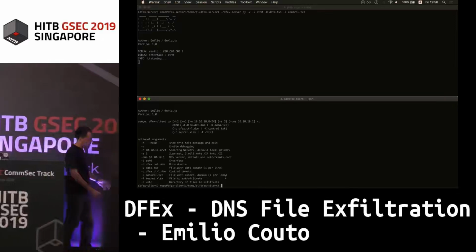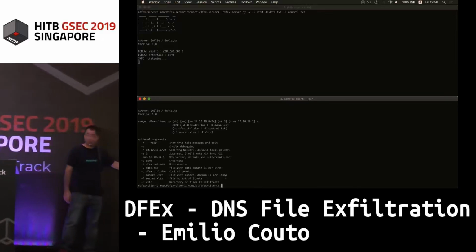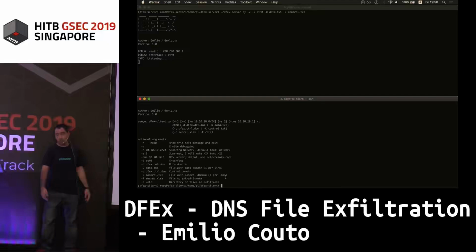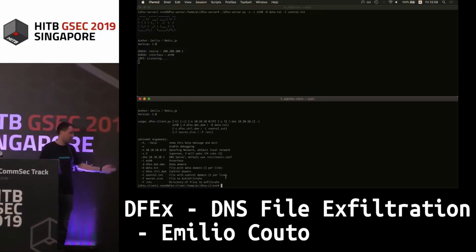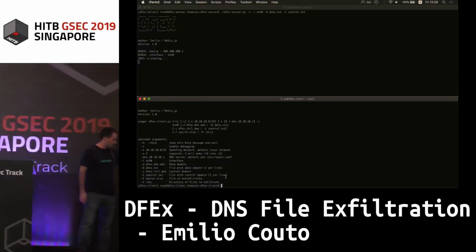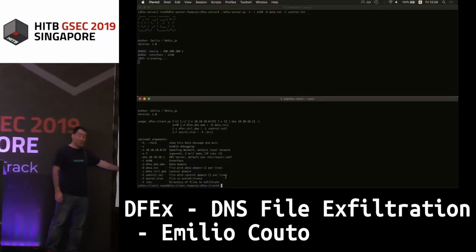Then I have a few features here. I can control which DNS I want to send it to. I could use the one on the system, or I can specify one manually. So if I don't specify, it will use the one in the system. And also I could specify the network.